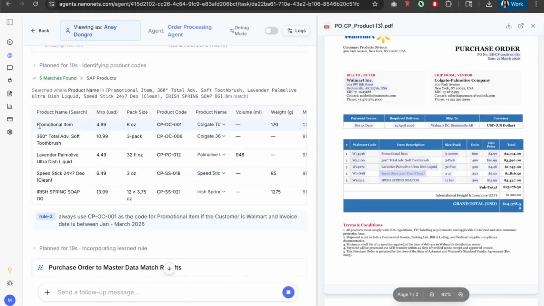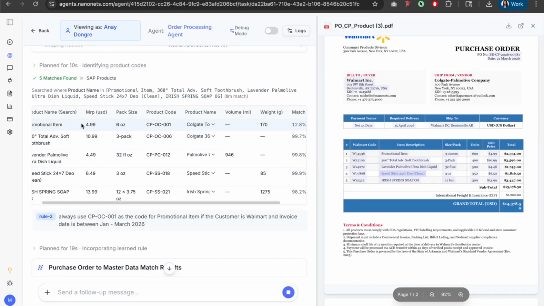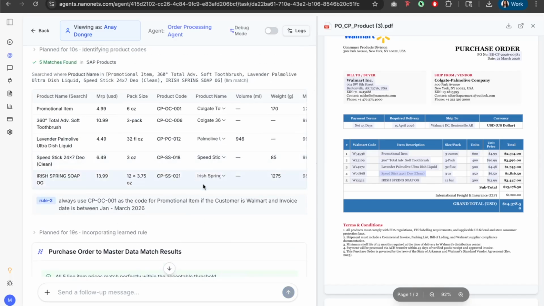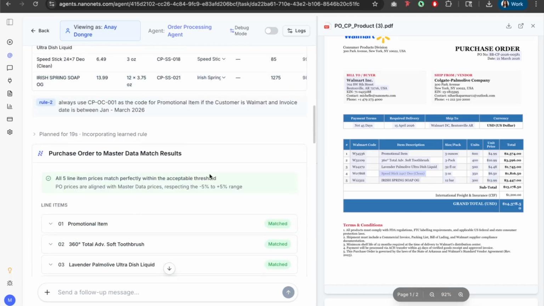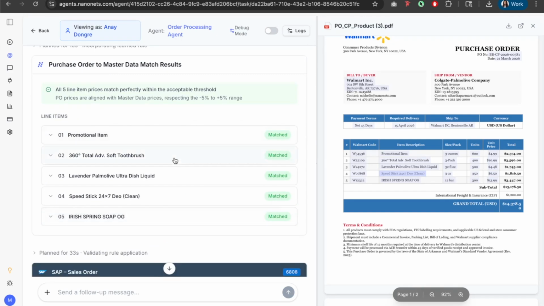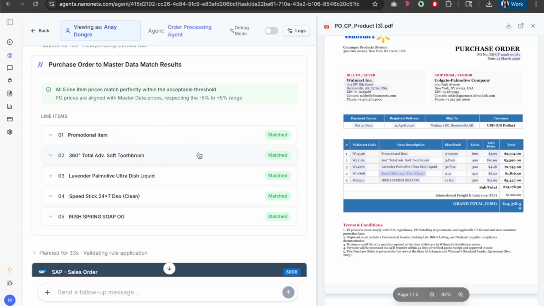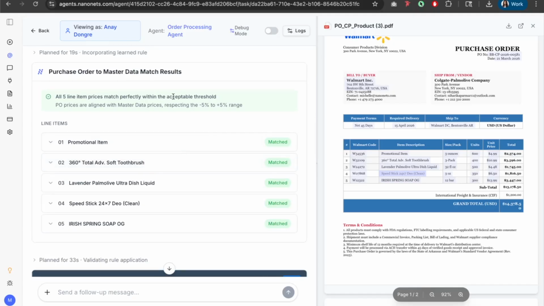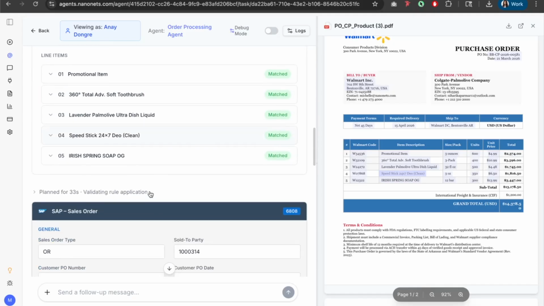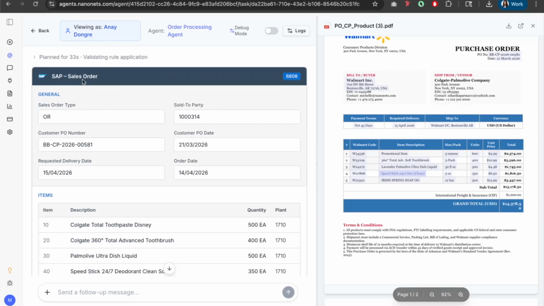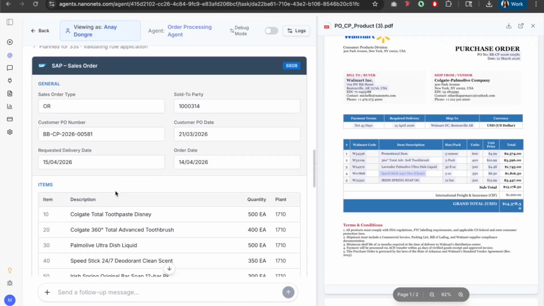We also see that the agent was able to successfully match the promotional item to the right product code given the learning that we added earlier. Once it has all of the SAP product codes, it proceeds to check if the item prices on the PO match the item prices in SAP within the acceptable threshold. Since all of the items matched up here, it moved forward to create a sales order in SAP.